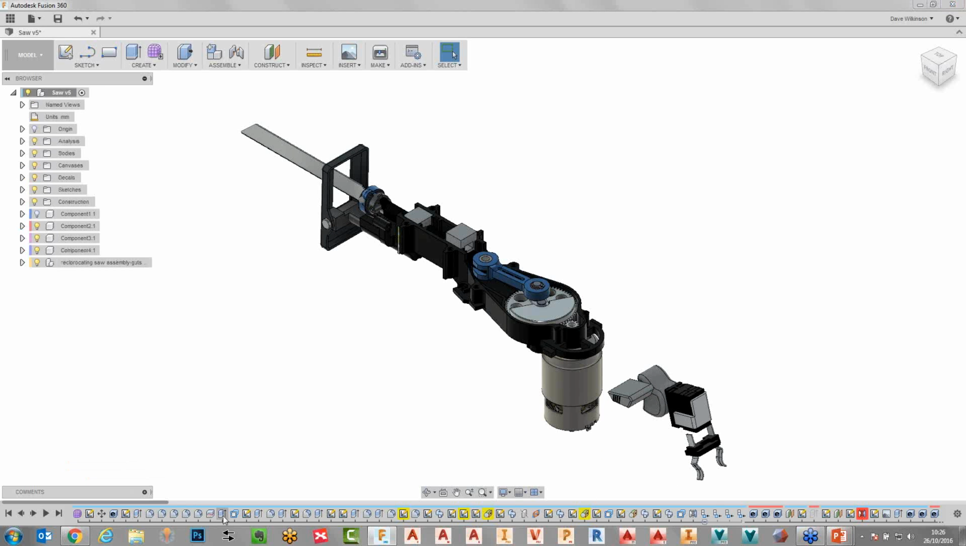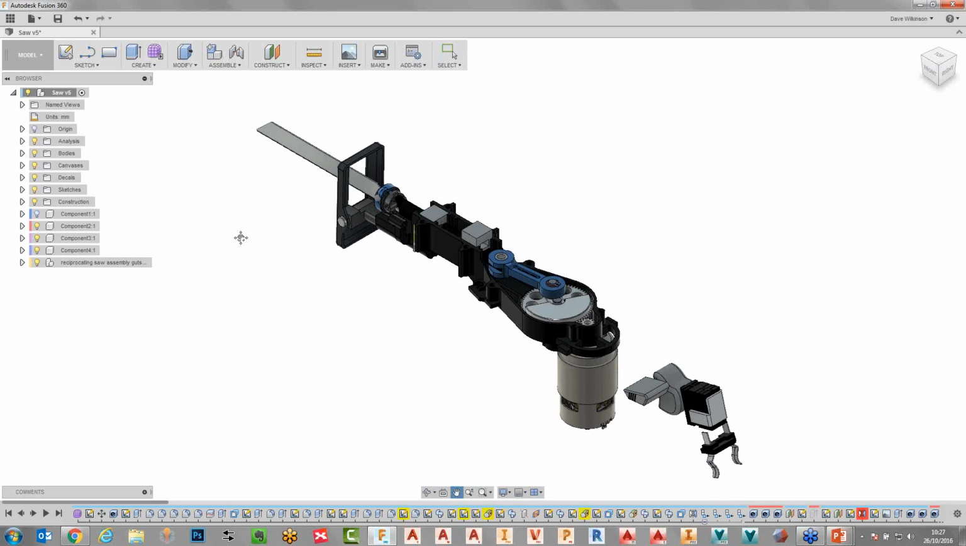And then down the bottom we have our timeline. So this is basically a representation of what we've done, the operations that we've undertaken to produce this model. And again, there's quite a lot inside of this. It's a fairly complex assembly, but to give you some idea of how this works, we'll look at that in a moment. So that's loosely termed the design environment. You'll see more of it working in a moment.